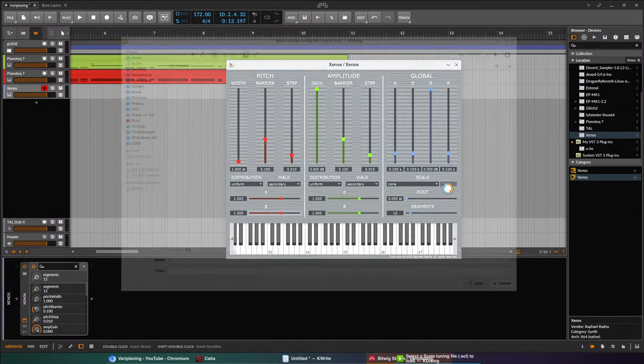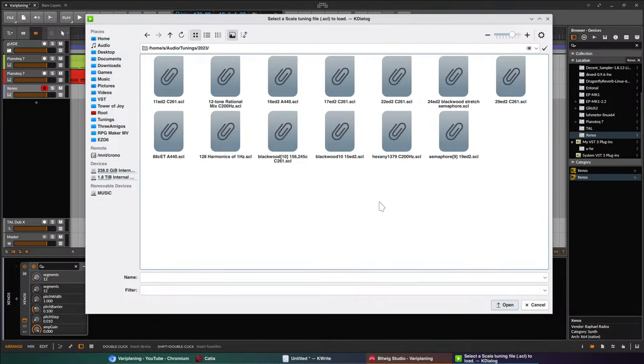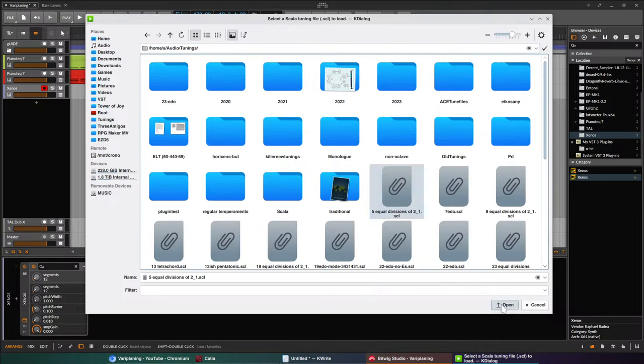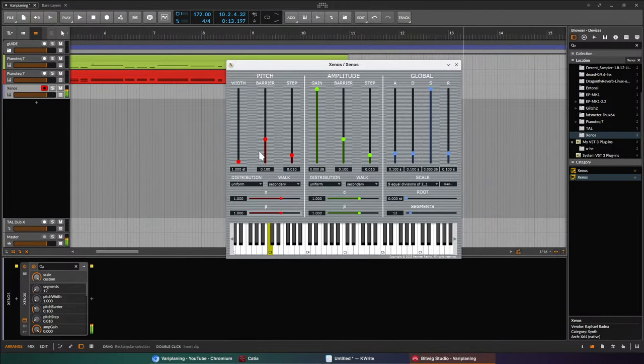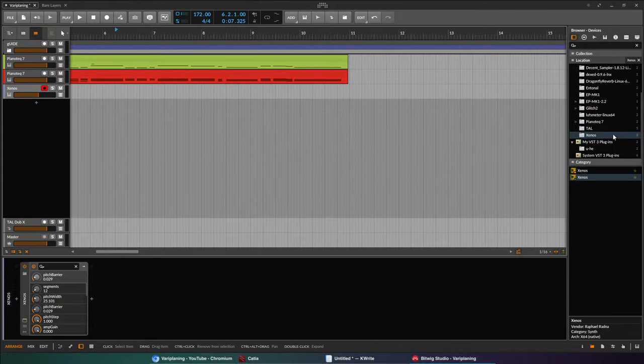Custom load. Where's 5 equal? Let's try this one. This is such a weird little thing. I'm only playing one note. Cool. I haven't found a use for it yet. I've just got it, but I've never used it.